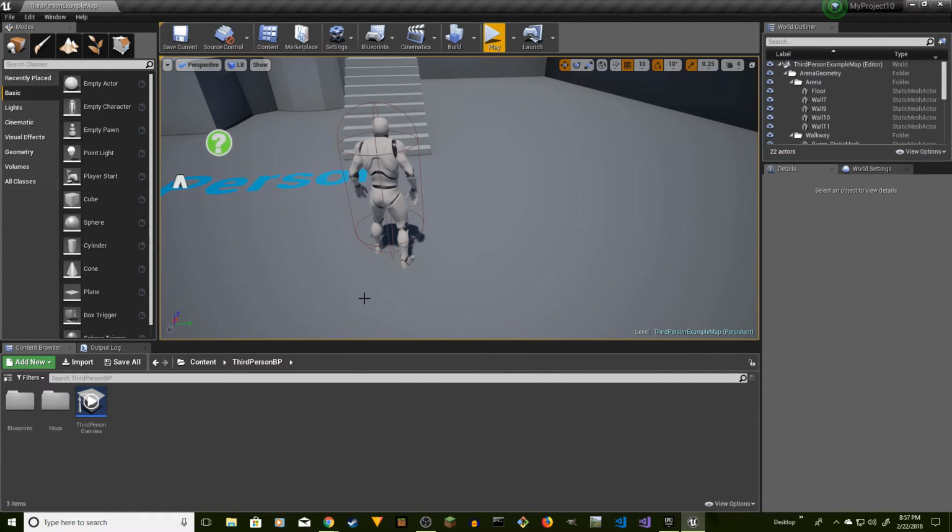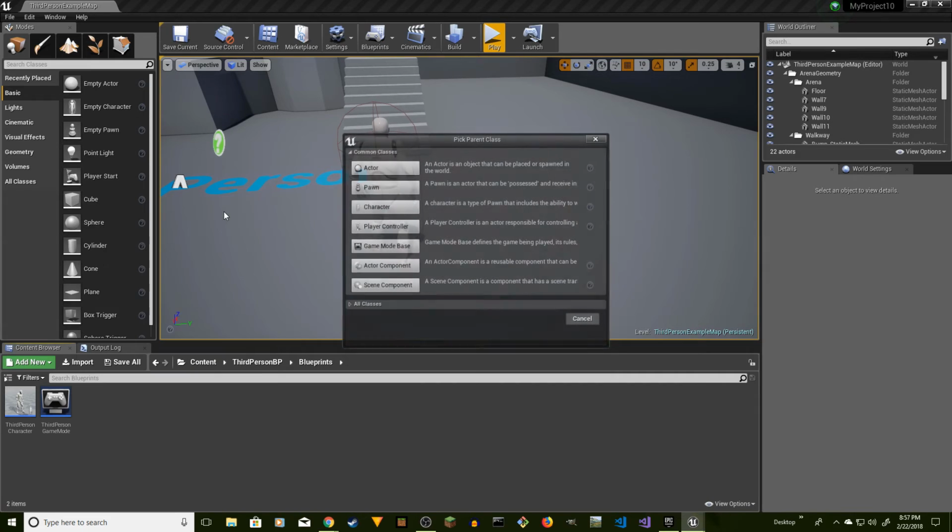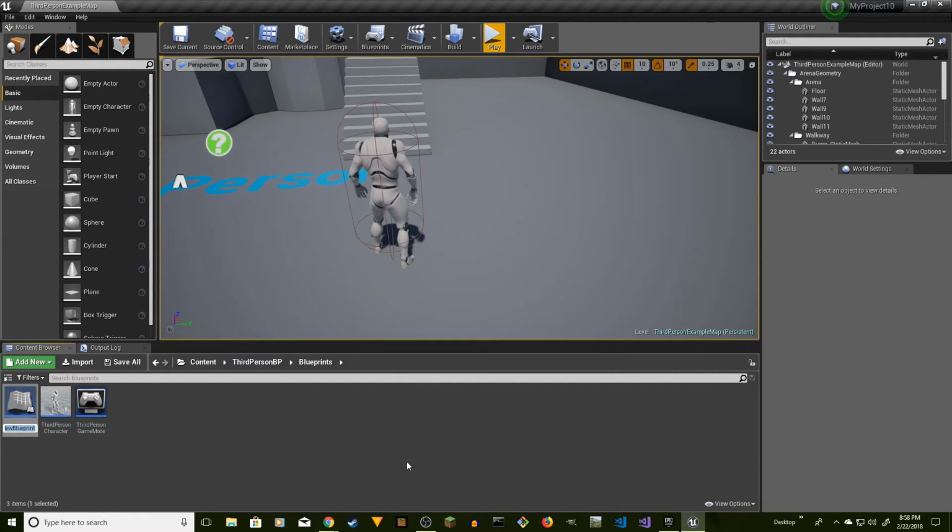The first thing we want to do is create and go to your blueprints. So you should see content, third person BP. You see a blueprint folder. Go in there, right click, and we're going to create an actor blueprint. Name it BP cube. All right, this is going to be the cube blueprint.